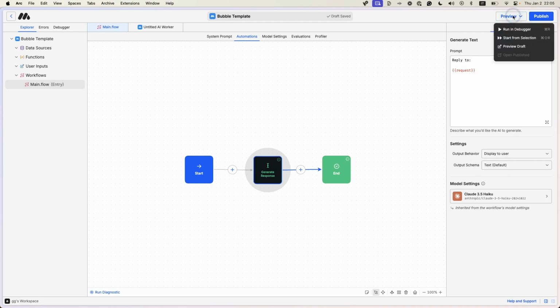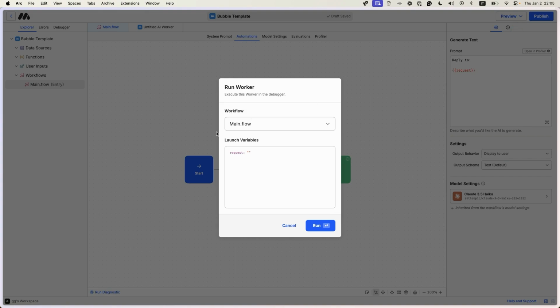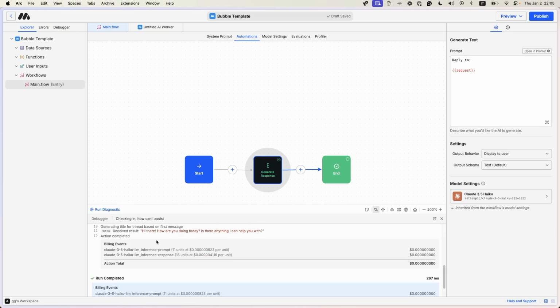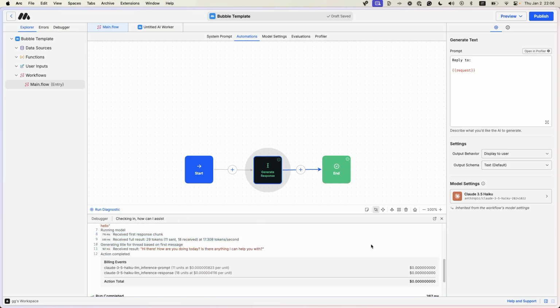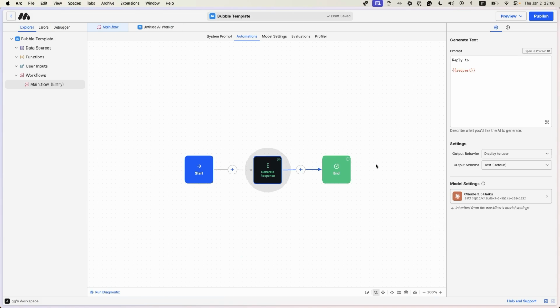Let's test this out. Click on preview, run in debugger, and let's send a request, for example, hello. Click on run. Okay, this works fine. And the received result is, hi there, how are you doing? That's fine as well. Great. So the app is ready. We just need to link it up to Bubble.